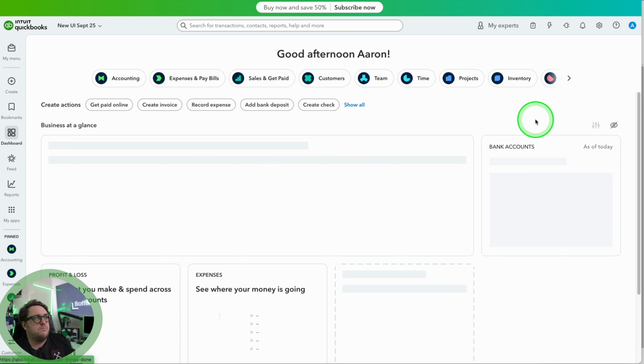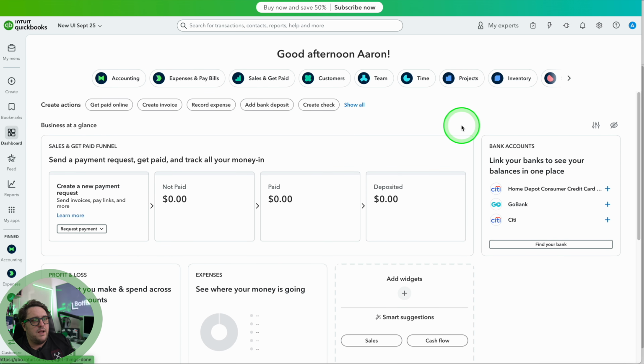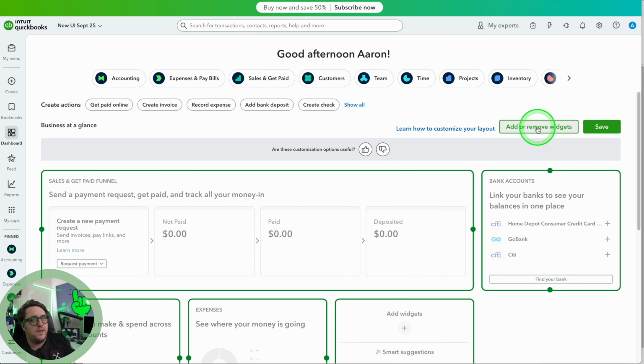And then finally, our dashboard area. Dashboard area now has more functionality and more customization. So I can go into customize up here, add and remove widgets.